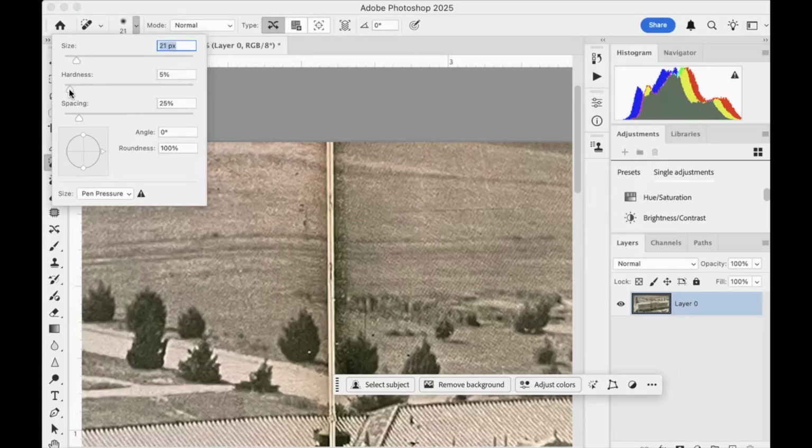Now hardness is one of those things that you can't really see until you start using it. But let me tell you, if you have it 100% hard, it's going to be like a dot. It's going to have hard edges, and it doesn't blend in well when we're doing something like touch up. So hardness needs to always be over in the very small numbers. I generally leave it at 0. So now I have a pretty small brush, and it's going to be okay for some of these things.